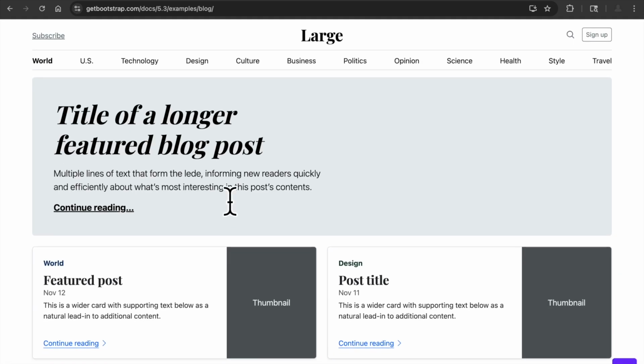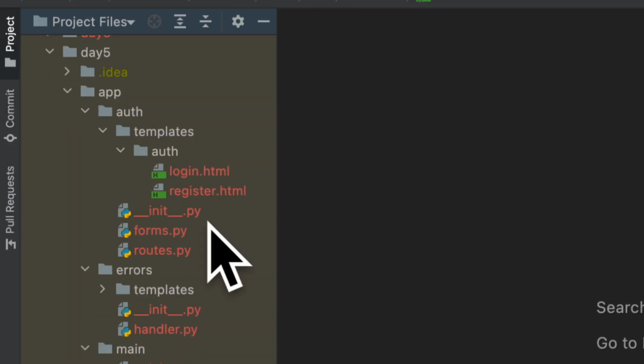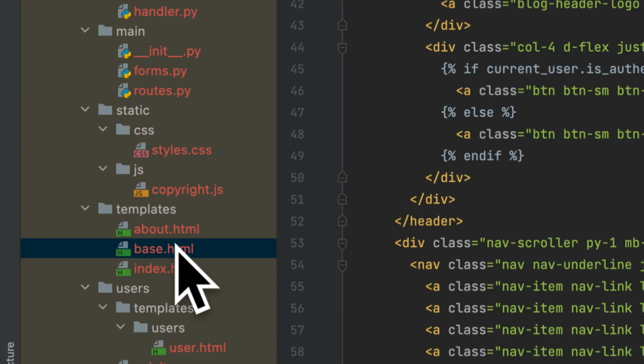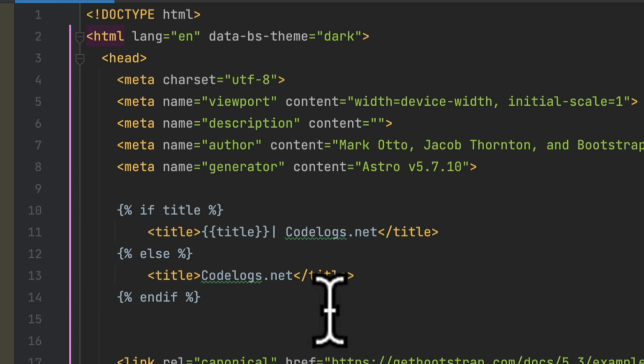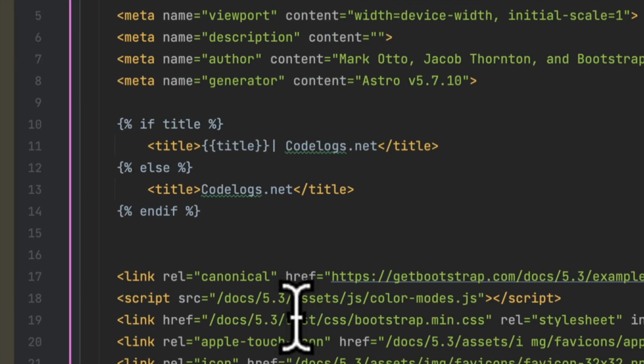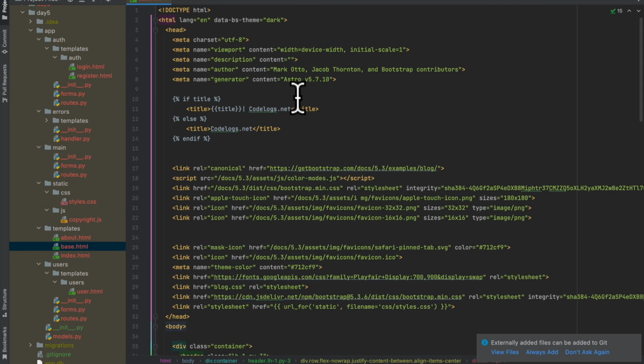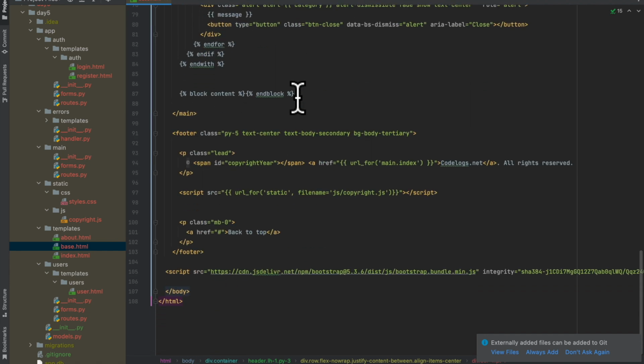Then I went to my base HTML and pasted it here. Obviously, I edited the entire file to make sure that it has Jinja inheritance, so it will contain the things that we care about.